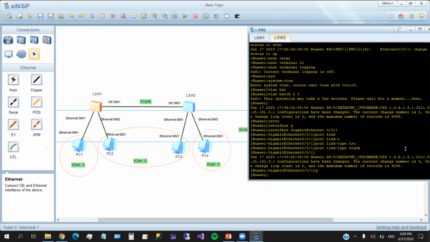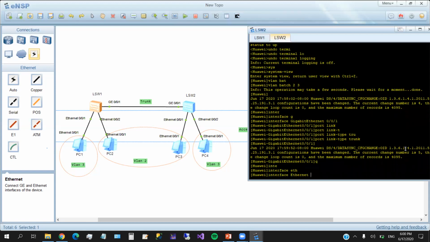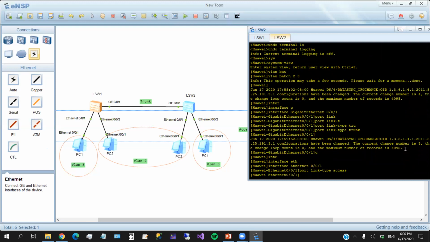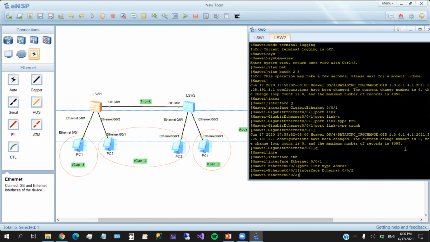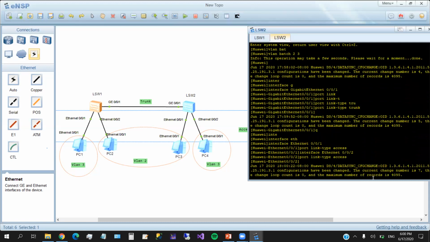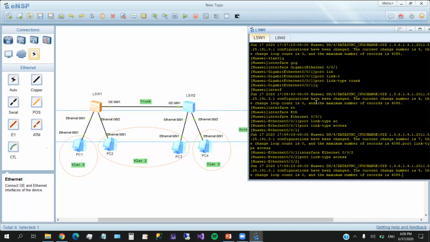Okay, so here interface Ethernet 0/0/1. So here the port type is access. Then I have to go to interface number 2 and also assign access. So here we are. The configuration until now is going smoothly.